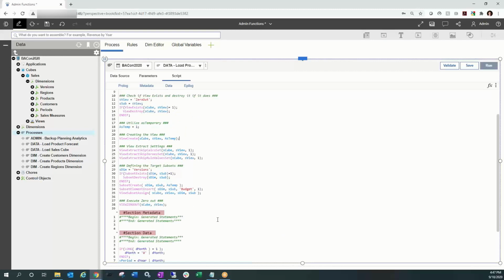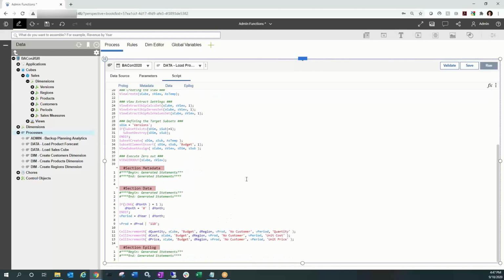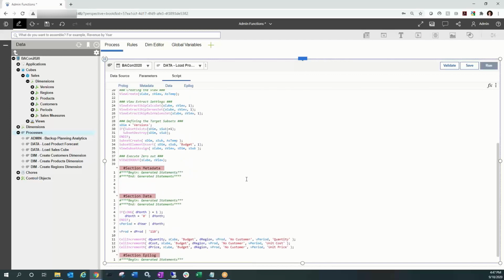All right, next we are going to test out adding a process error. Now we see that our function turns pink. It's a recognized function. And I'm going to go ahead and run this process.